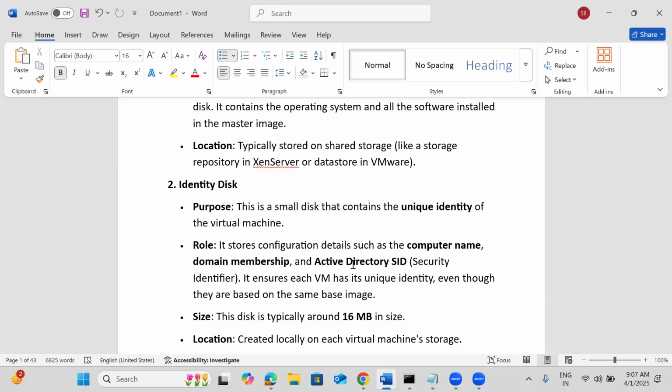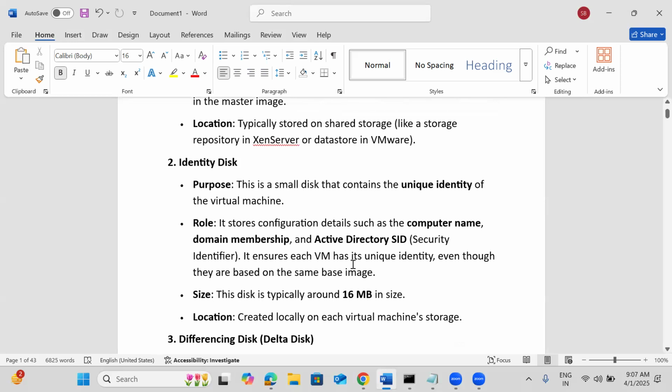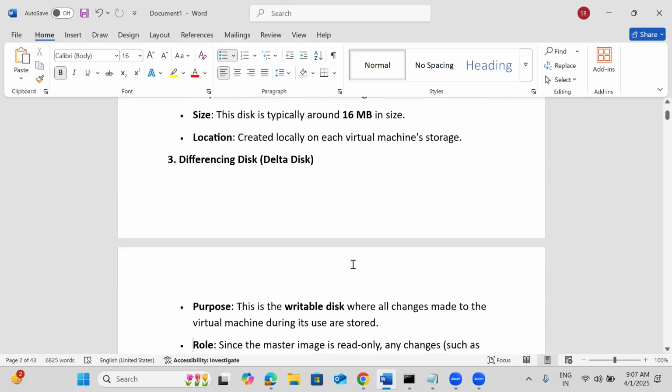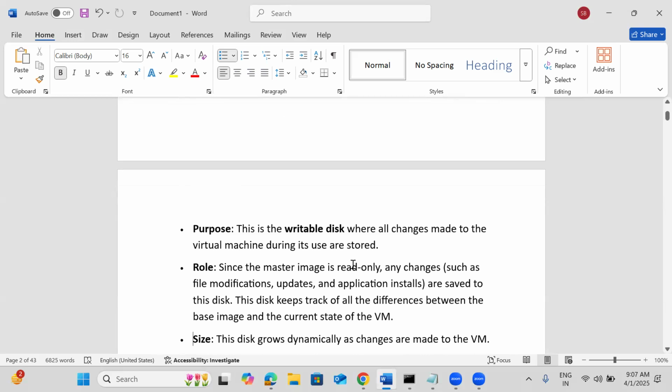Okay, so if I have 100 VMs in my MCS, how many disks are getting created? 100 differential disks are getting created. Okay, so 100 identity disks are getting created. Then, what is the master image? Whatever we got, it's a read-only kind of thing, and for all the 100 VMs we are going to use the same data.